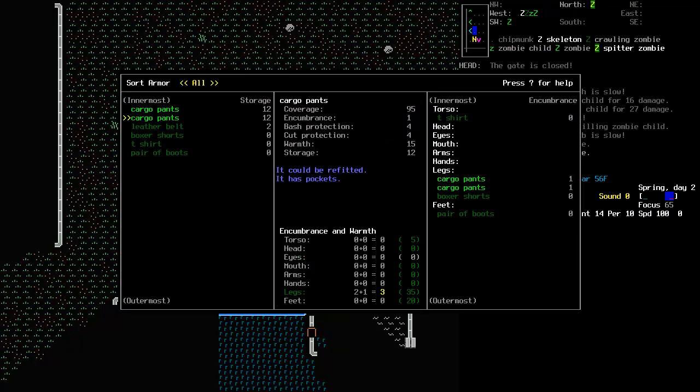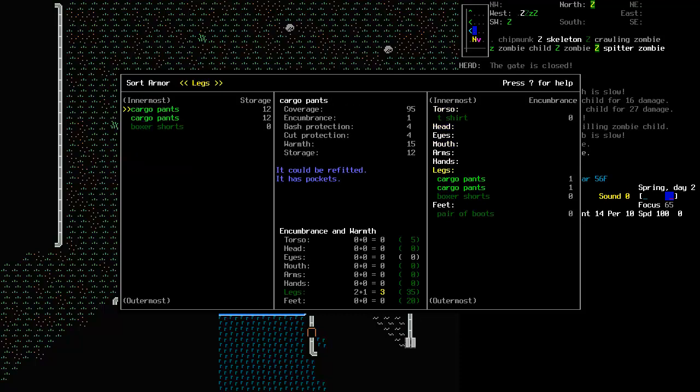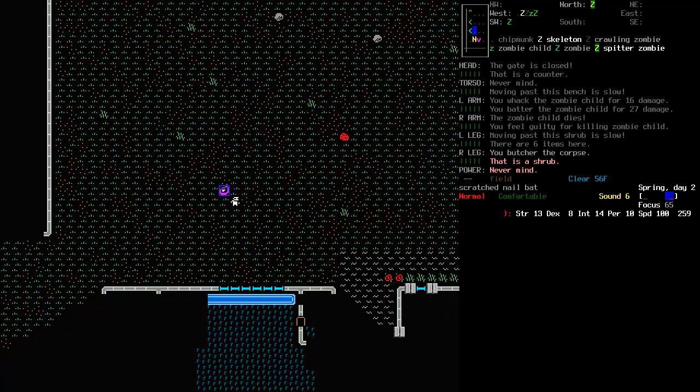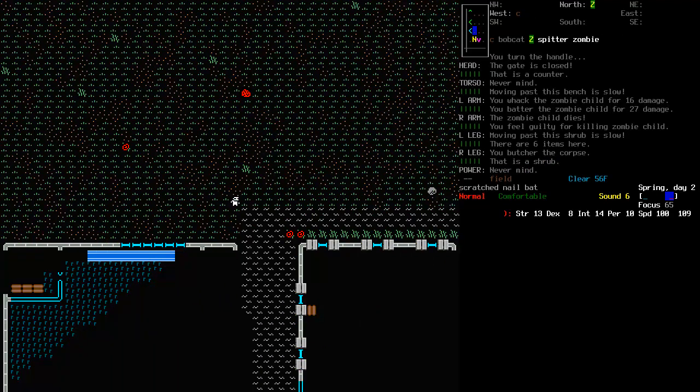Though my legs are encumbered. Why are they so encumbered? What's on my legs? Oh, the box of shreds as well, right. They both got one encumbrance as well. Well, I got the bone needle. I should do something about that.